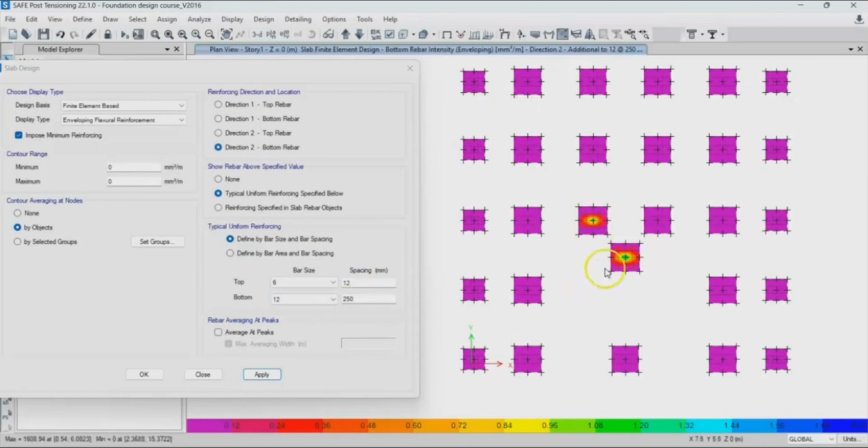Now we need to provide extra bar for the other two footings. So in this case, let's say we are providing 16 mm diameter bar with a spacing of 200 millimeter for this. Click on apply. You can see there is still additional reinforcement.